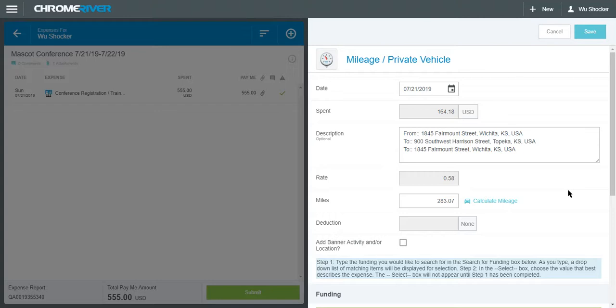We are now returned to the mileage private vehicle form. Please note that the amount spent is now populated. In the description, the system has populated our destinations. In the mileage field, the system has entered the calculated mileage.